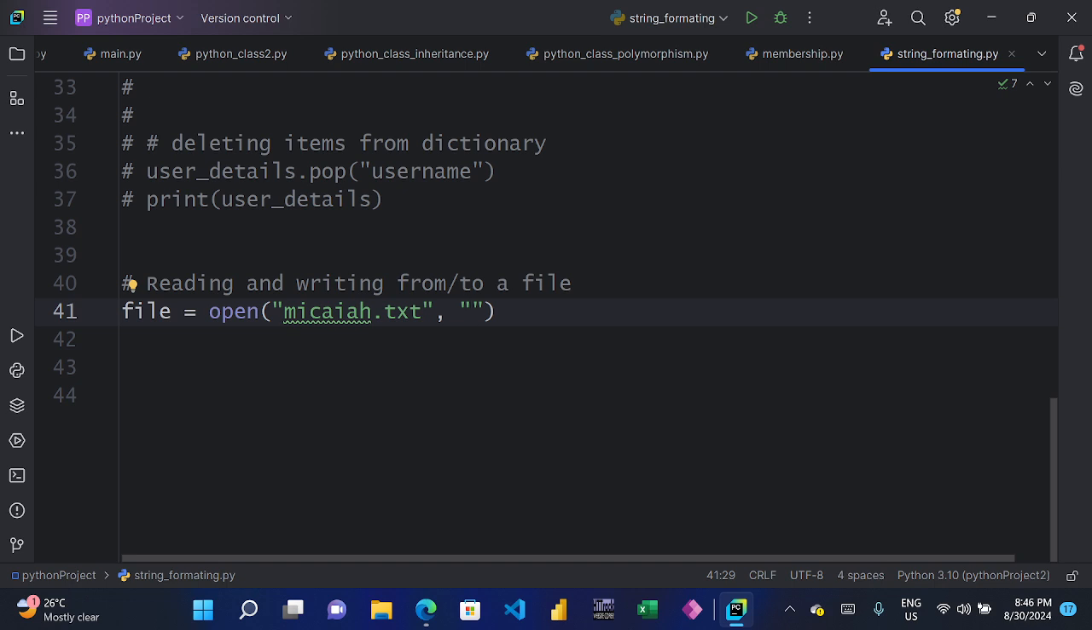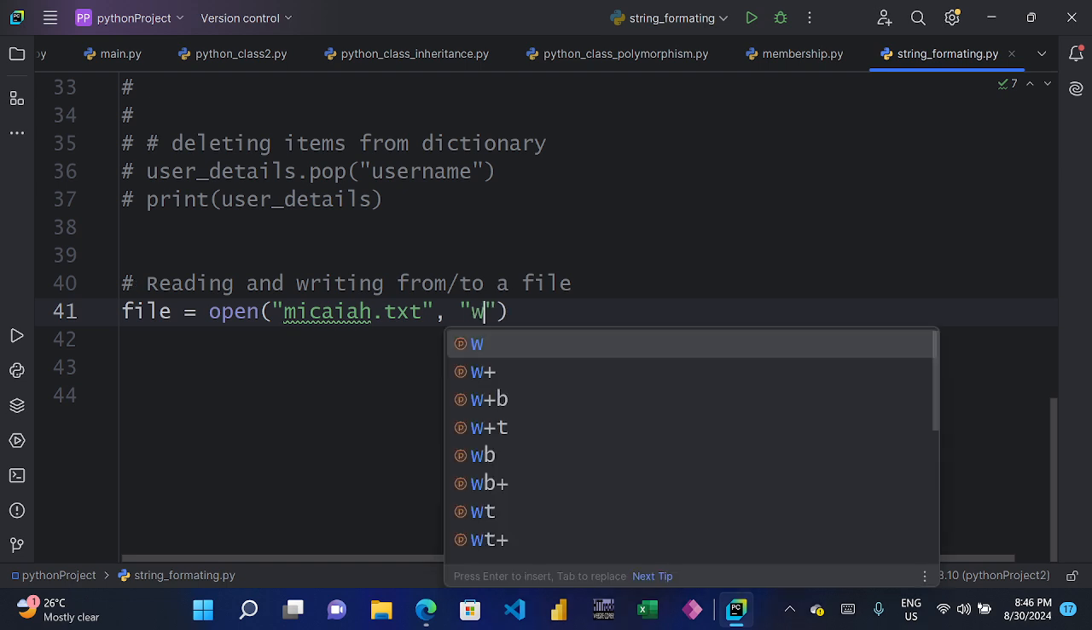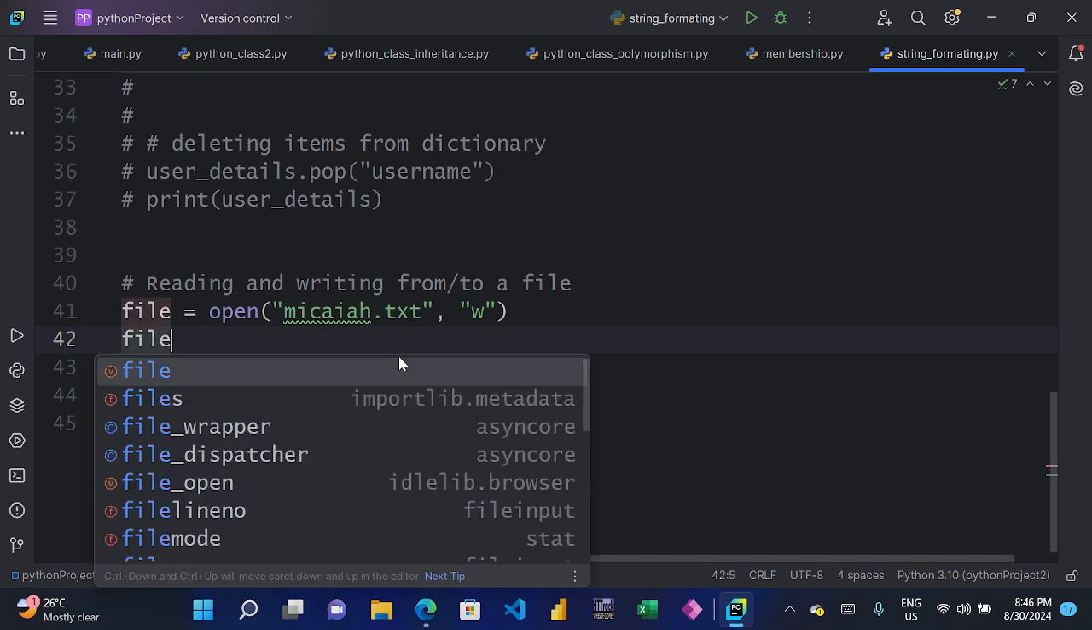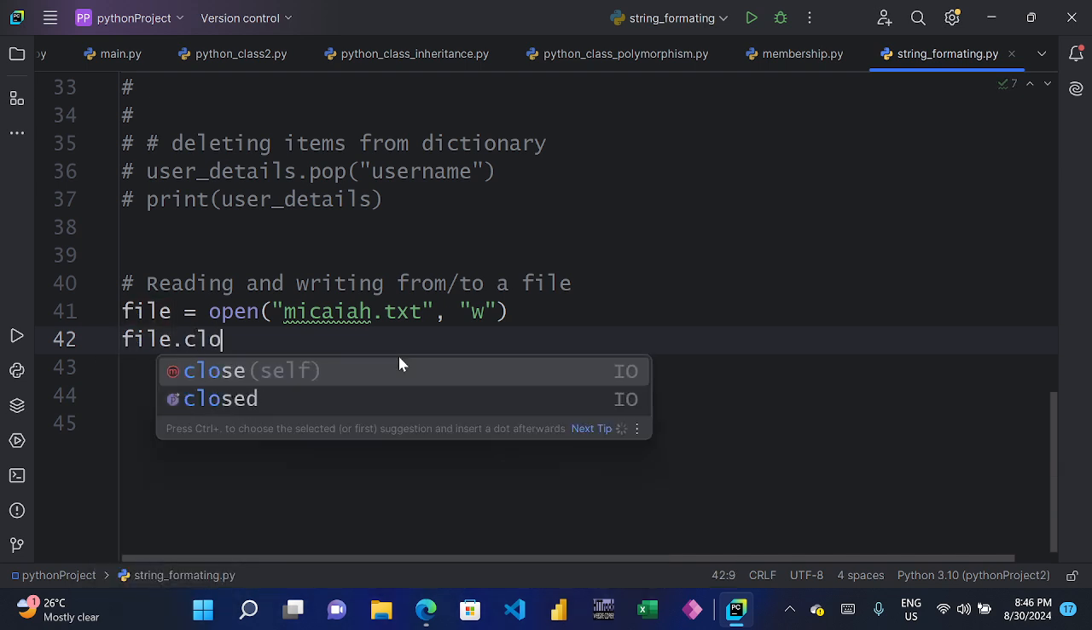Is it in write mode? Is it in read mode? Is it in append mode? Or are you writing a byte? So this is a text file and we want to write a text. So we are opening this file in write mode, which is W. Okay? Now you can come down here and say file dot close.